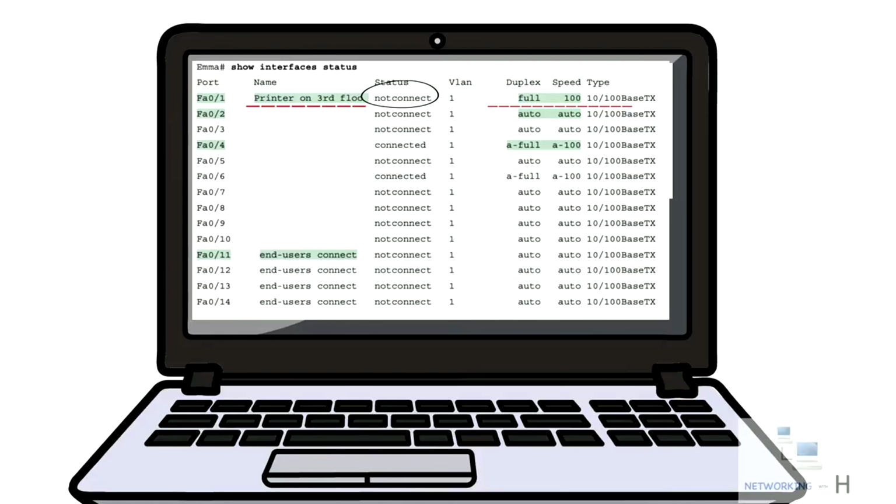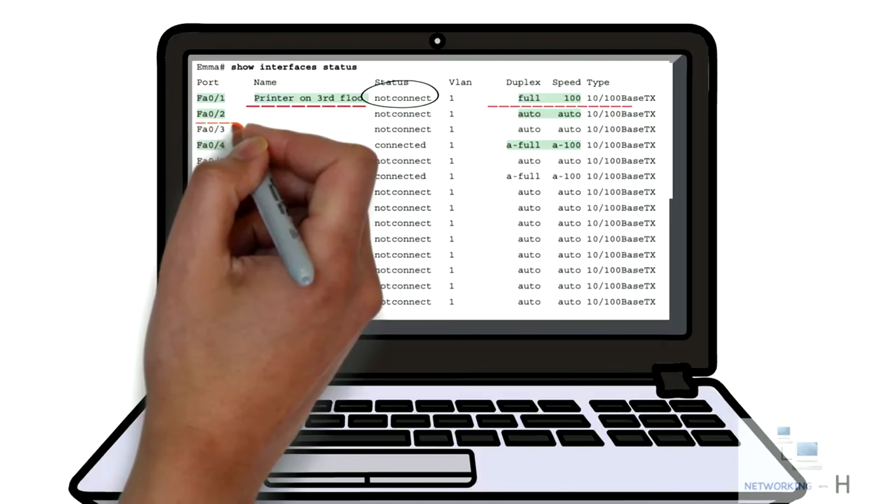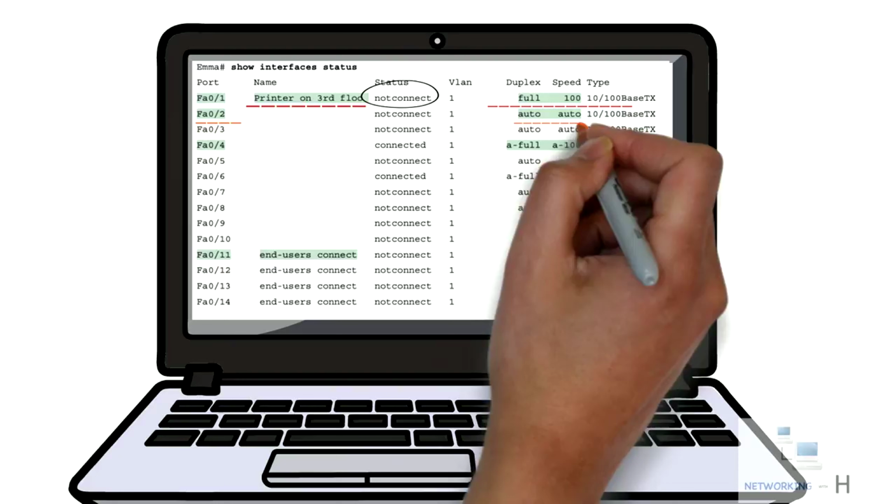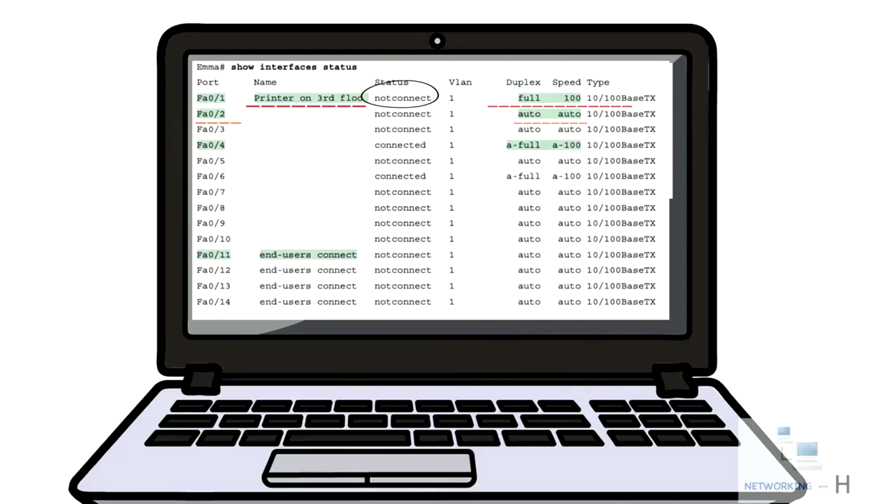FA0/2 is a port which we did not configure at all. This port has the default configuration. Note that the auto under the speed and duplex headings means that this port will attempt to auto-negotiate both settings when the port comes up. However, the port also does not have a cable connected to it.